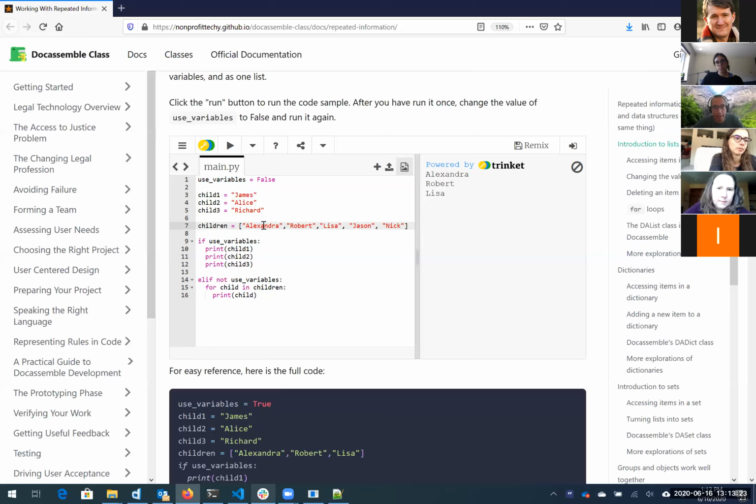On line 7, I have Alexandra, Robert, Lisa, Jason, Nick. I know that this might be tricky to switch back and forth a little bit, so take a minute if you need. So a prediction for how many names are going to be shown on the screen.